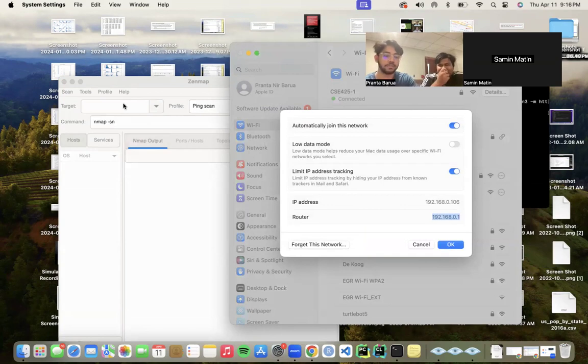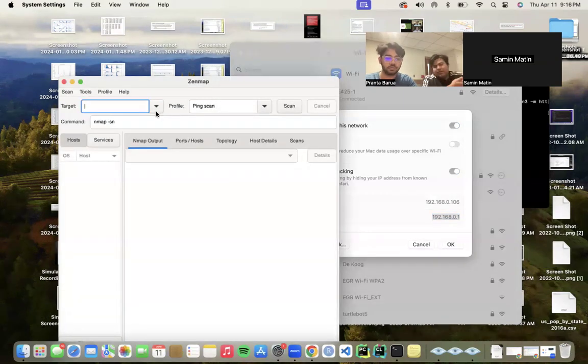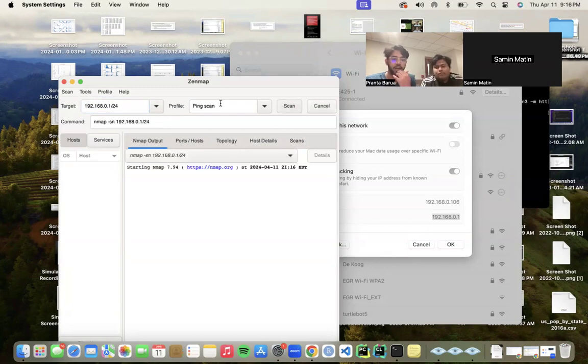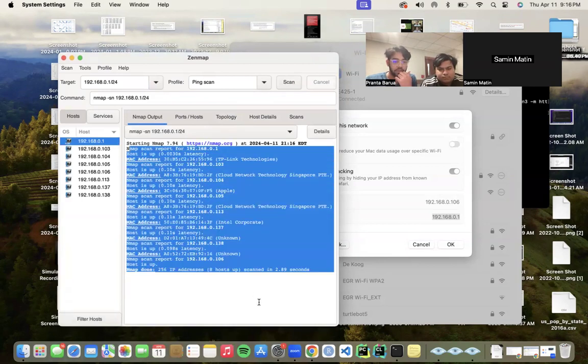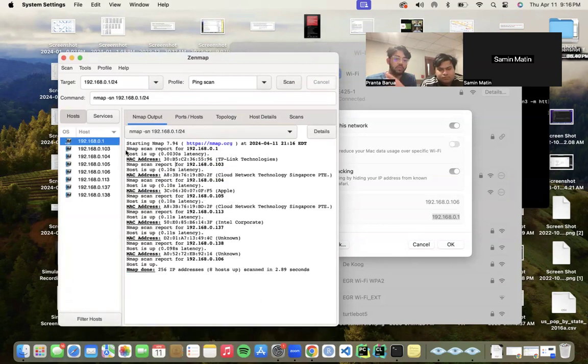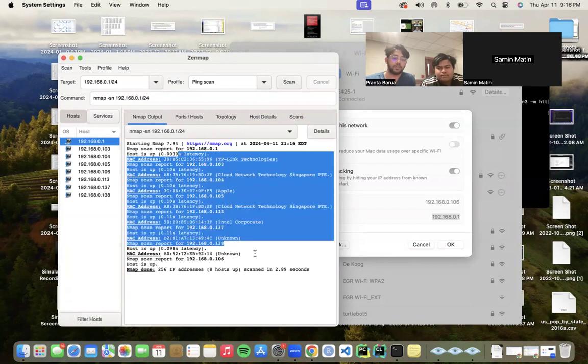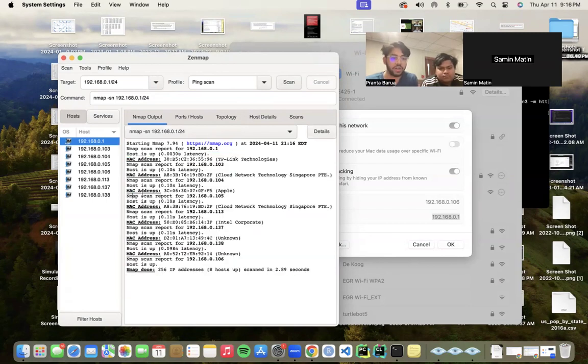That's exactly the same way I found out my IP address as well, from the Wi-Fi settings, being connected to CSC 425.1. This 24 is the range of IP addresses we should be searching. Once I hit scan, a bunch of devices are going to load up, hopefully. These are all the devices that I can see right now. All of these are connected to the same Wi-Fi as we are, and you can see their MAC address and also their IP address.